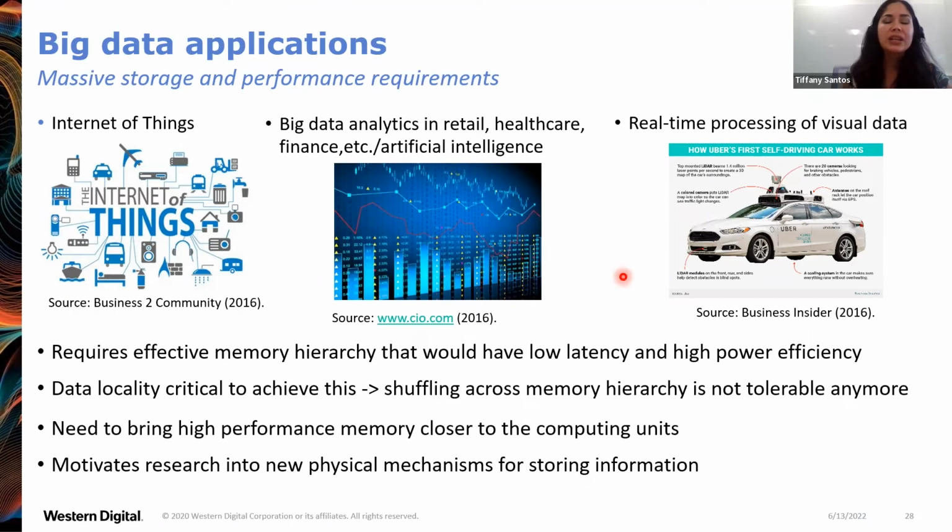So these applications require an effective memory hierarchy that is fast and low power, and they're driving a need to bring a high performance memory closer to the computing units. So this motivates our research into new physical mechanisms like spin transfer torque for storing information better than the memories that are available to us today.